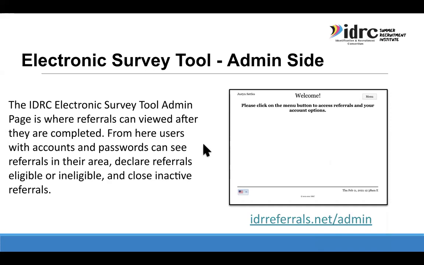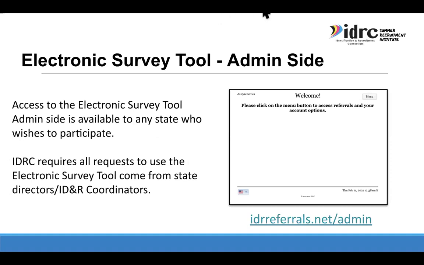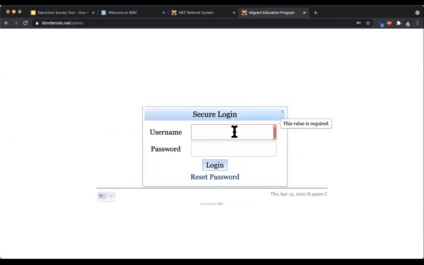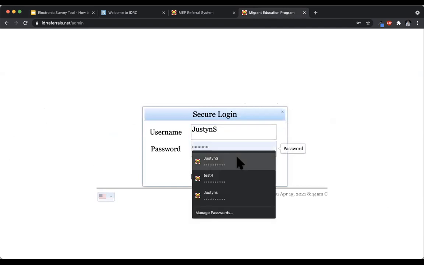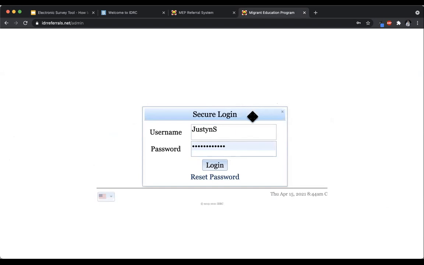So I'm just going to show you a quick demonstration of what the admin page looks like. Again, it's idrreferrals.net/admin. And so from there, you have the chance to log in to the system. From the login page, at any time, you can hit the reset password button. If you cannot remember your password, you will be sent an email allowing you to reset your password.